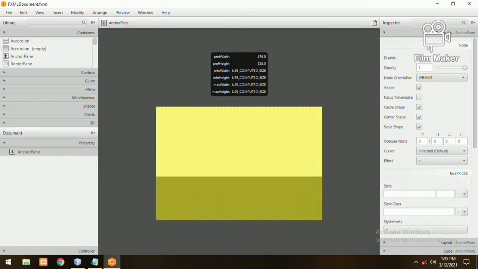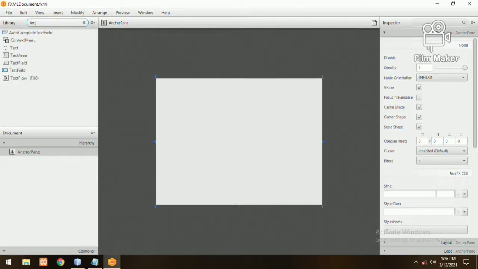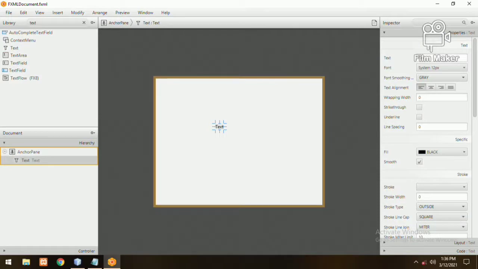And then inside our anchor pane, we'll insert text. I love Scene Builder because it makes work easier. Just drag and drop. Then resize the text. Let me name it as background.